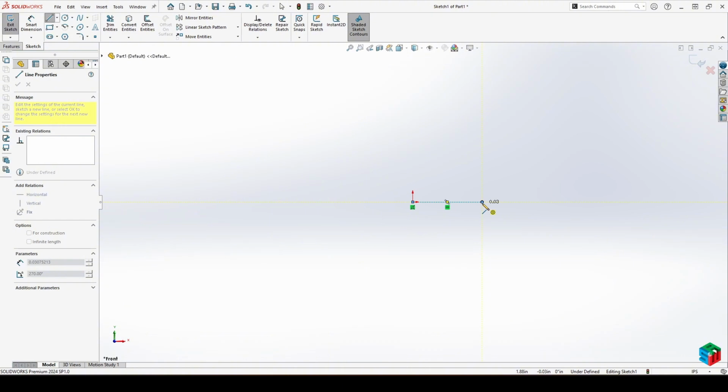As long as I don't exit the line command, I can continue drawing additional lines, each connected to the endpoint of my previous line. Moving the cursor now, you'll notice yellow guidelines appearing, indicating a relation to the previous line. Let's place the second line without snapping to any relation.